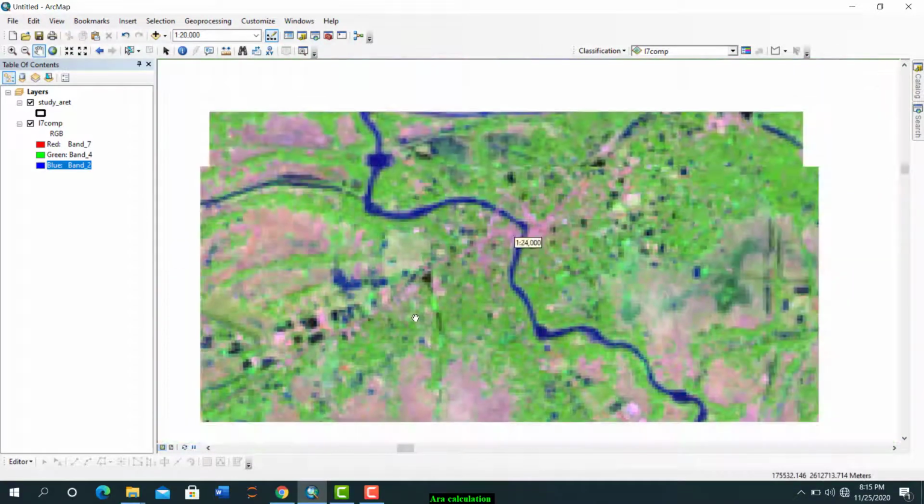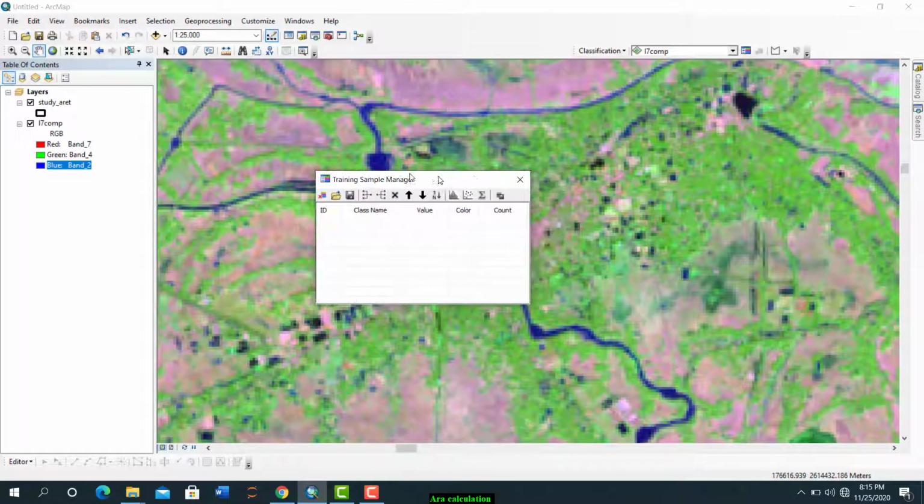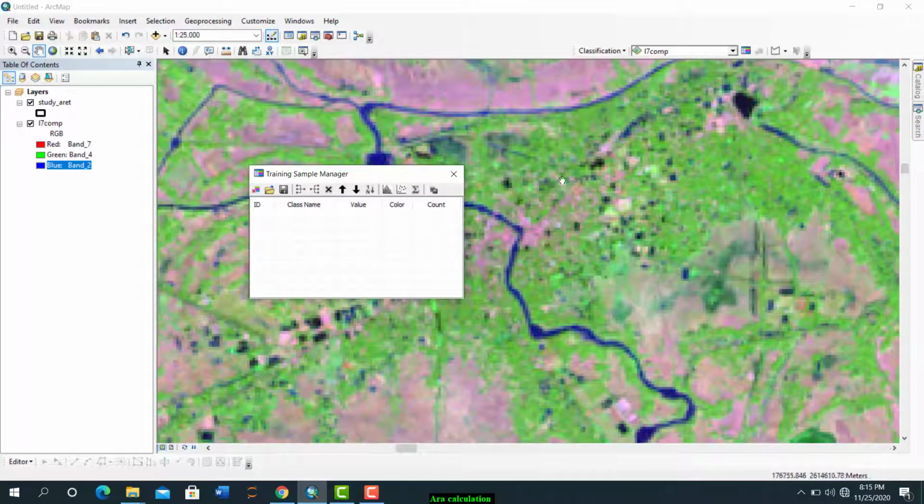So now you can go to the sample manager, and again, as we did before, you can collect samples and run the classification.